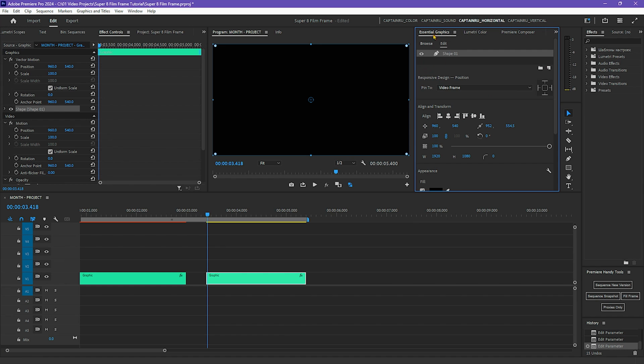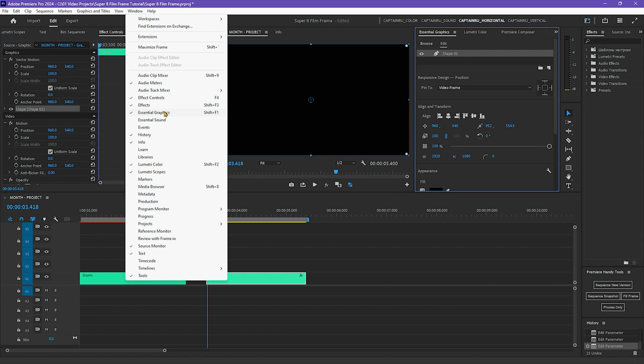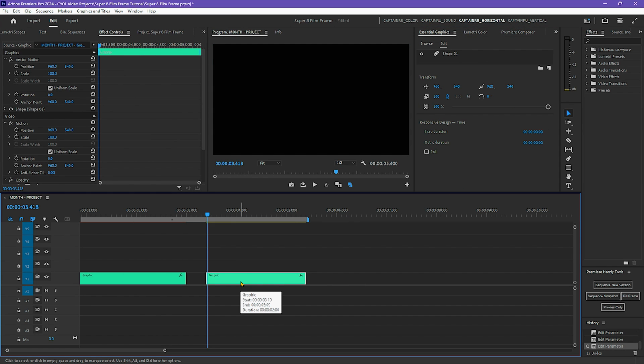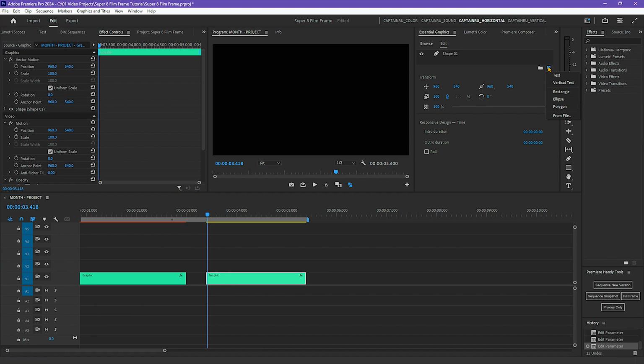For you to see the settings, you should open the Essential Graphics panel. Let's go to Window and select Essential Graphics. And then the next step is to create three more rectangle shapes. Make sure to select the graphic that you created, the rectangle. And then from there, click this icon, New Layer, and then select Rectangle.